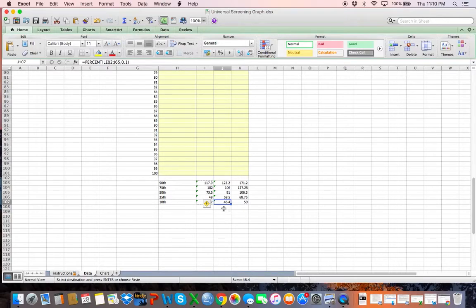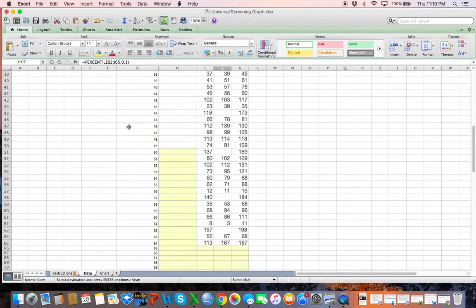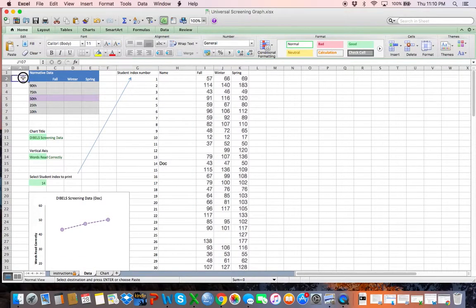Okay, once you've got your scores written down, scroll back up to the top of the page and go over to the left side to the normative data table. We're going to populate all these cells right here. So first we're going to start with the fall column, or C2 through C7. So those are the percentile scores that correspond with our fall column right here. So let's go ahead and type those in.